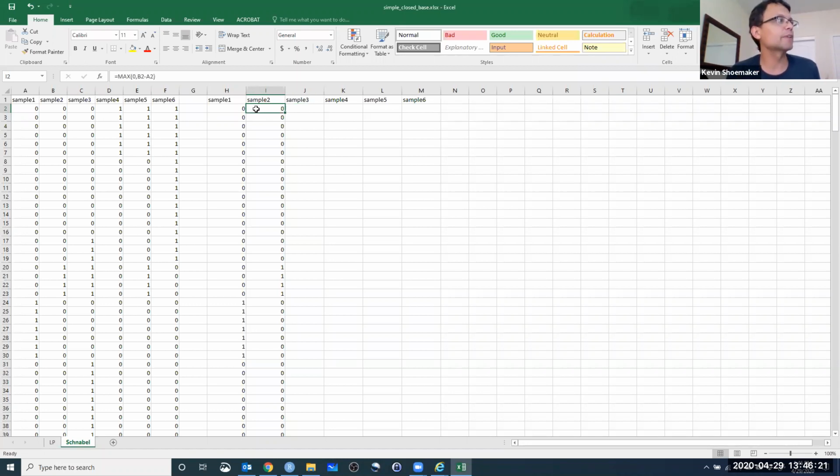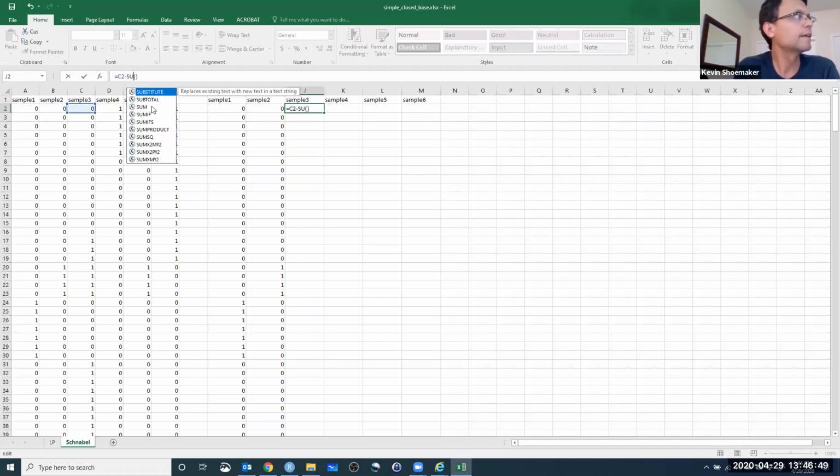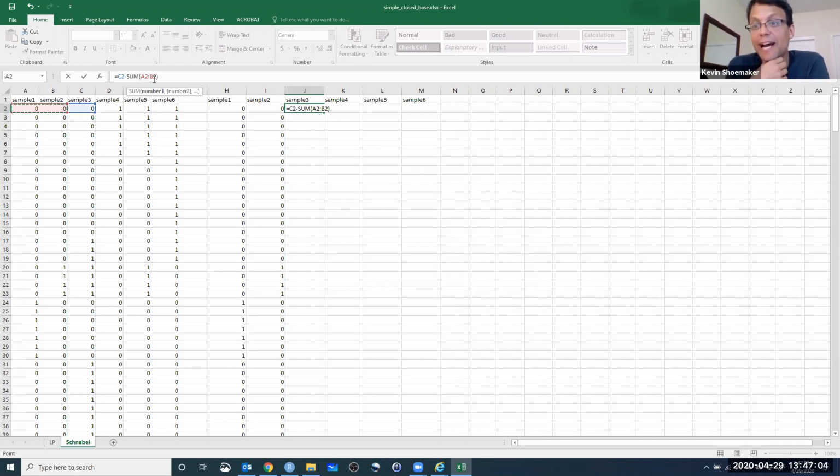So we can use the same logic where we take the maximum of 0 and basically the sum of all the previous captures, right? So here, let's take the cell equal to sample 3, and if that minus the sum of the previous 2 captures is 1, then that means that this is a newly captured individual.